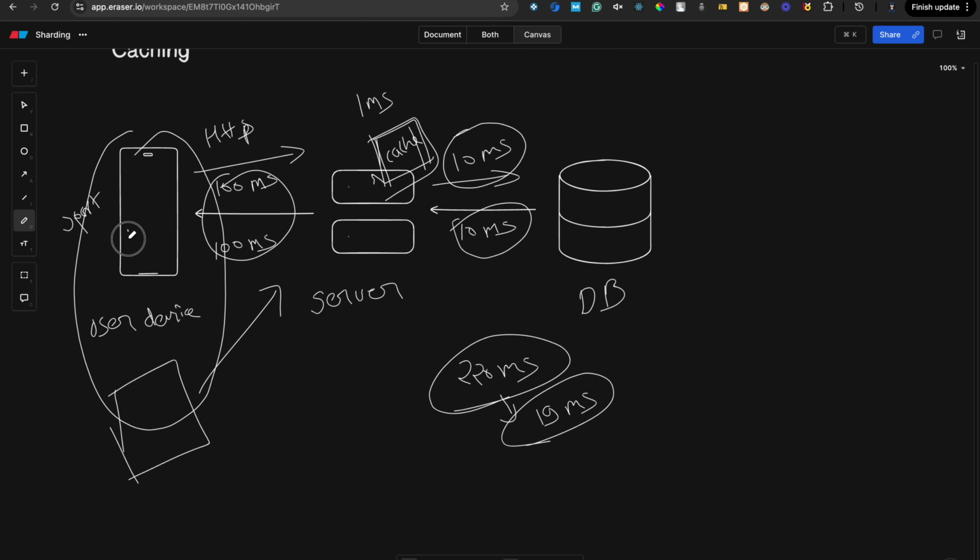So the point to remember is that cache reduces latency by using more storage. If you have a device storage of, let's say, 256 GB, and you use around 1 GB, then of course your latency will get reduced, but the storage usage will increase. So that is what I mean when I say that caching reduces latency by using more storage.